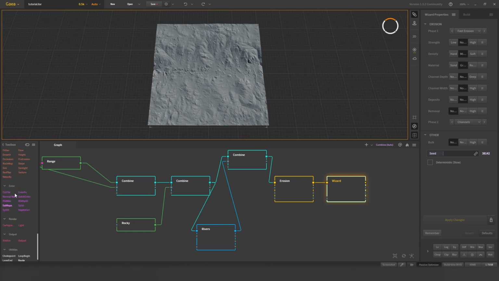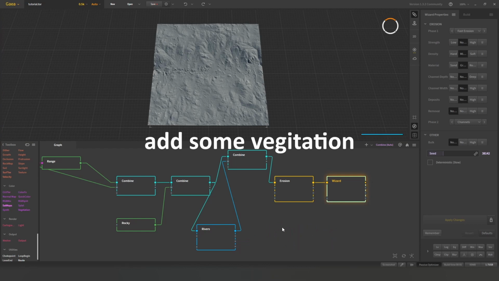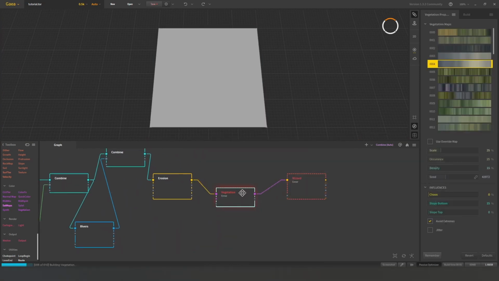Oh, we can add a color, yeah. So we have clutter. Add some vegetation. Yes, please. I have no idea if this works. Purple input. This doesn't work.